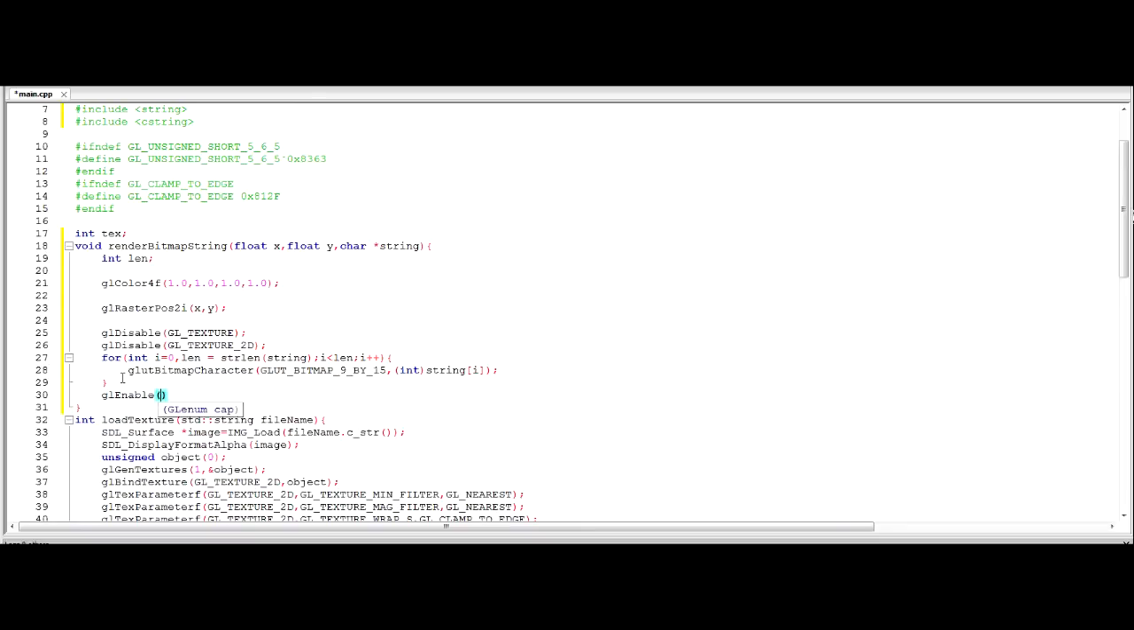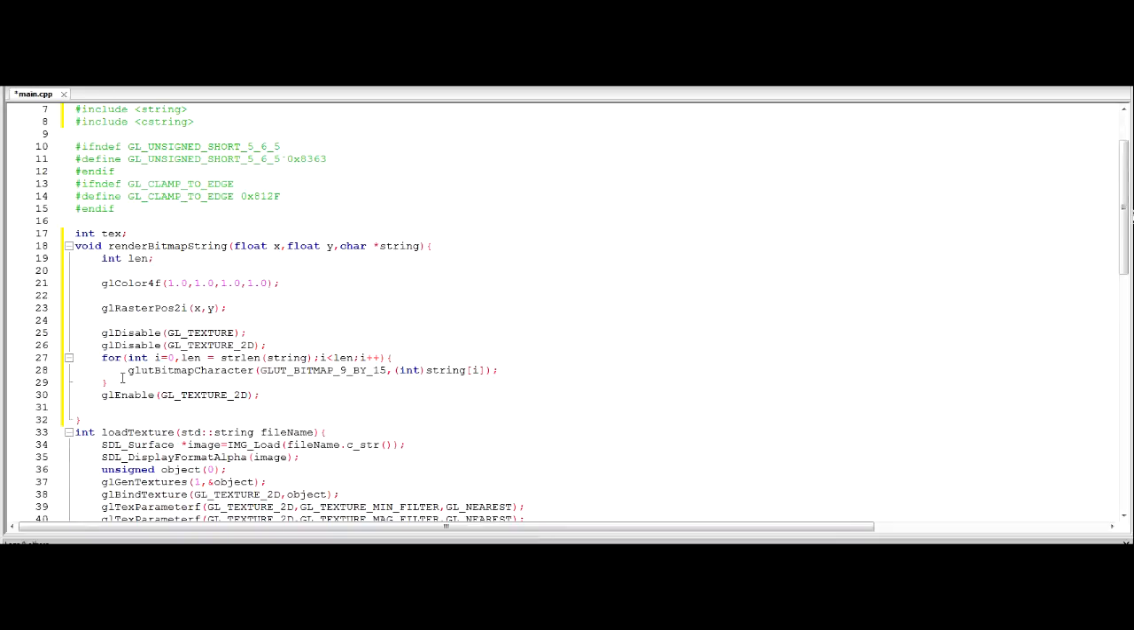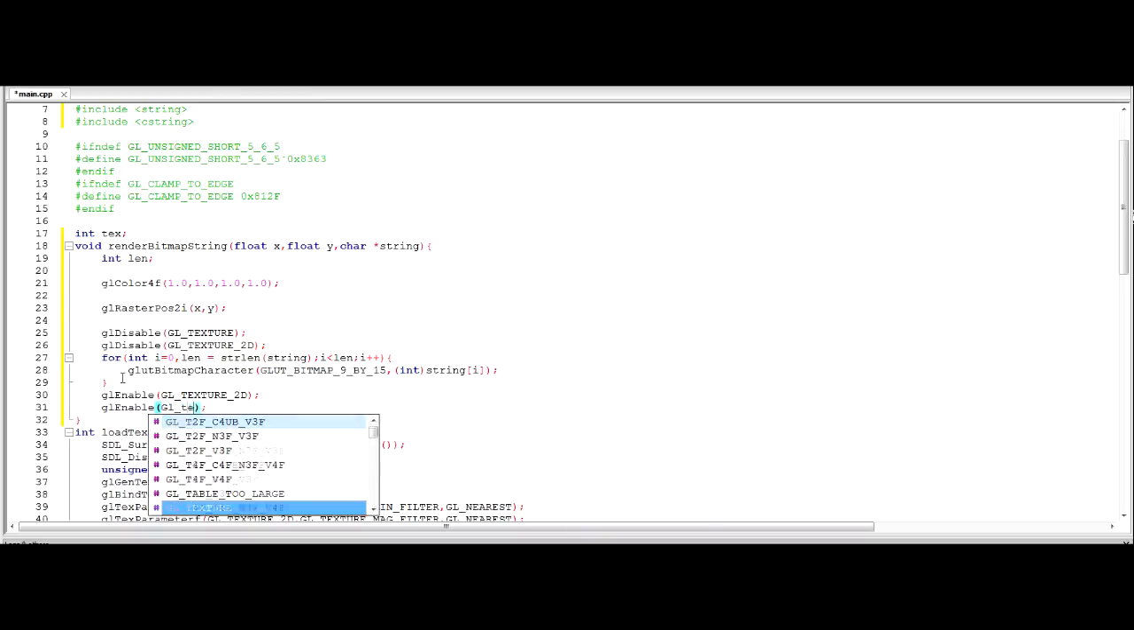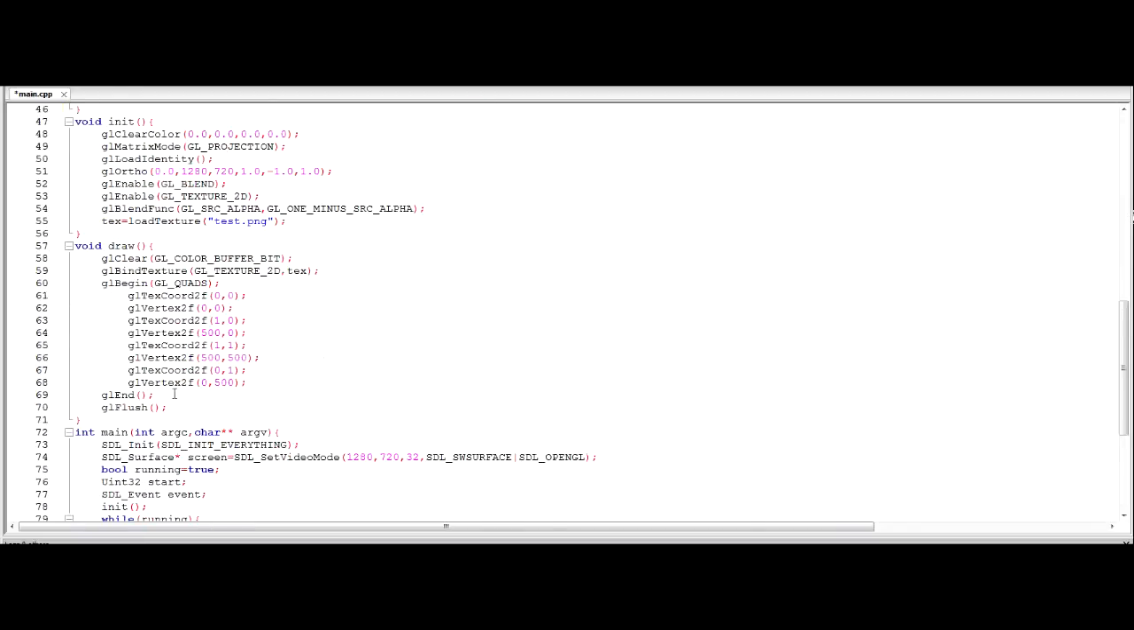So now, just for the sake of making sure we don't make any graphical errors, it's a lot more helpful to do this inside your functions than do it before and after you call them, is to re-enable our textures. And there we go. So that's pretty simple. We're just going to test this now.